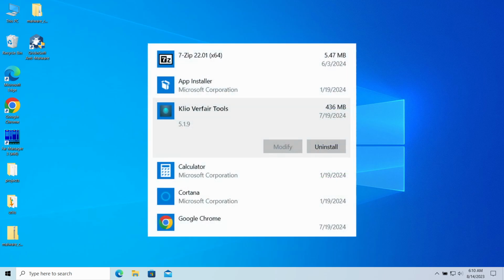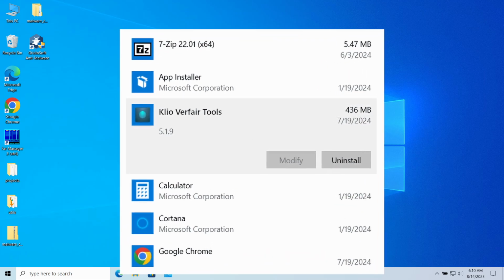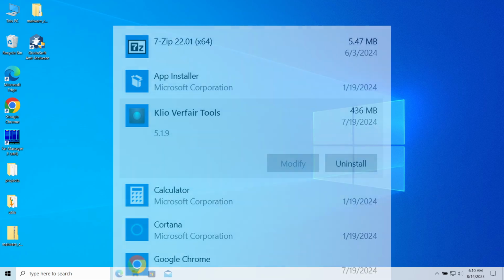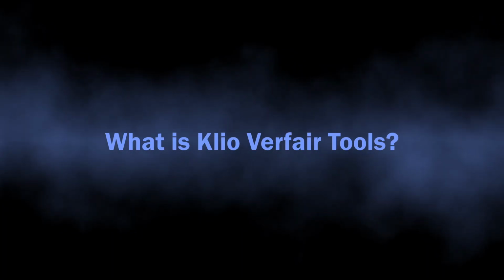Klio Verfair Tools is a program that may unexpectedly appear in your system, being visible in Task Manager and also among system files. In fact, it is a virus that has some spyware-like capabilities. In this video, I will disclose the dangers of this program in detail and also explain how to remove it from the system. So, let's start with understanding what this program is.